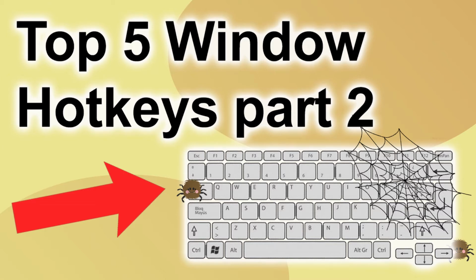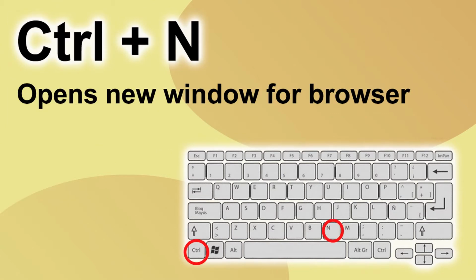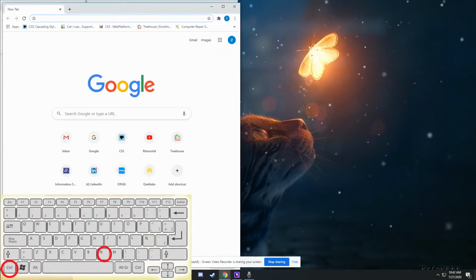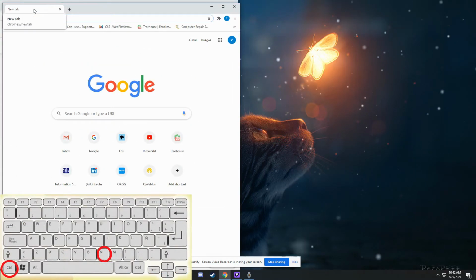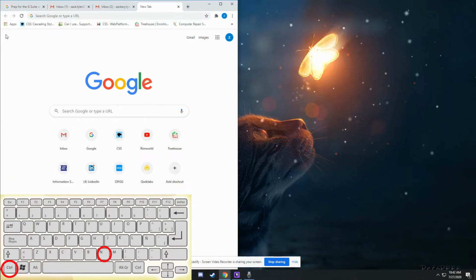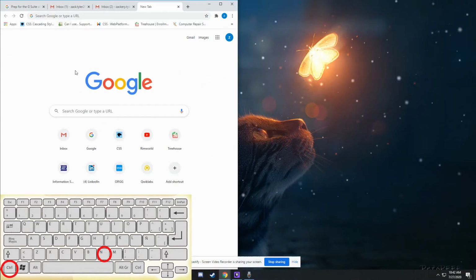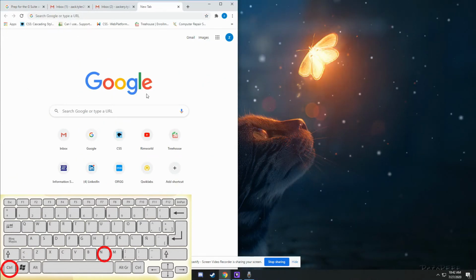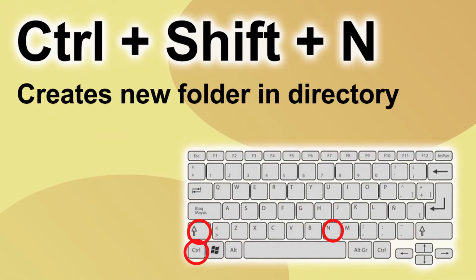We're back again with 5 new hotkeys for you. First one is Control N for opening a new browser window. As you can see, it happens right here. You can add it right here, and it's great if you need to start a new search or look for something.